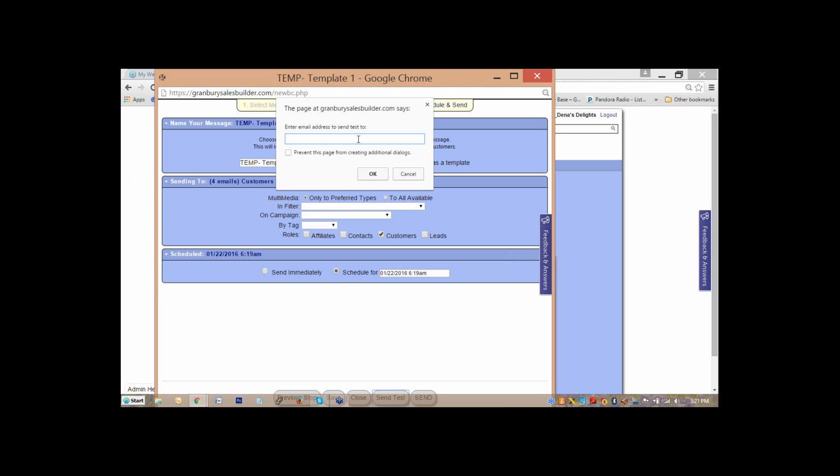So you would just put your email in here. And the test emails take a little bit longer, so I'd give it maybe 5 minutes just to make sure that you get the test email.